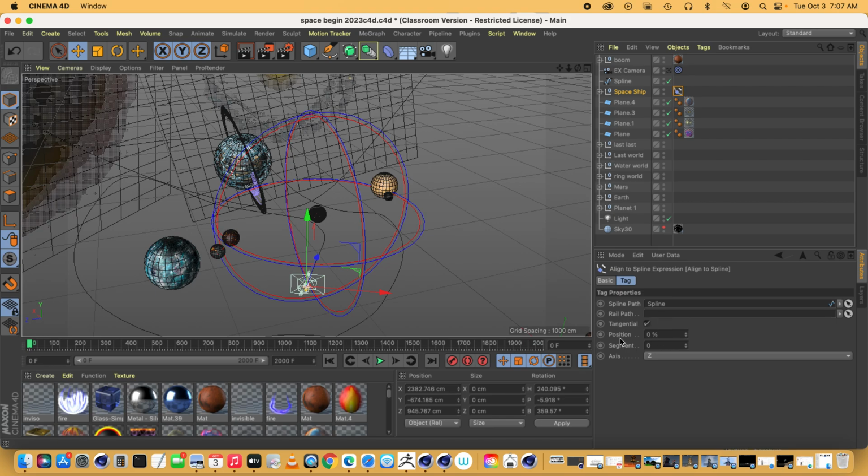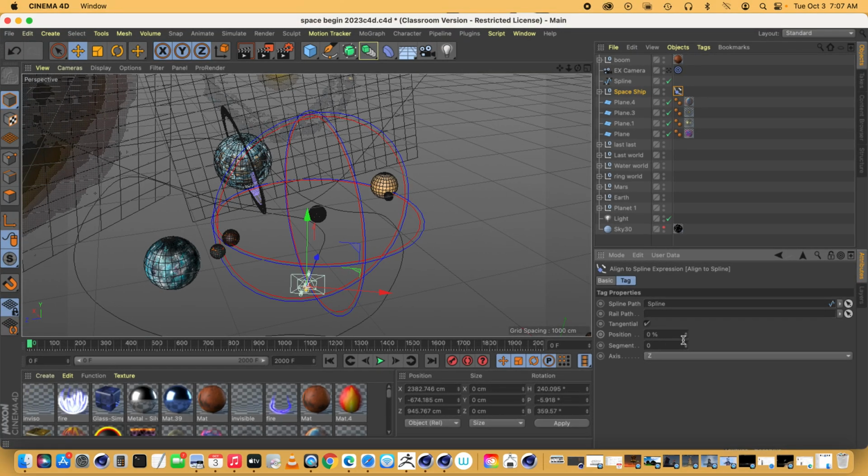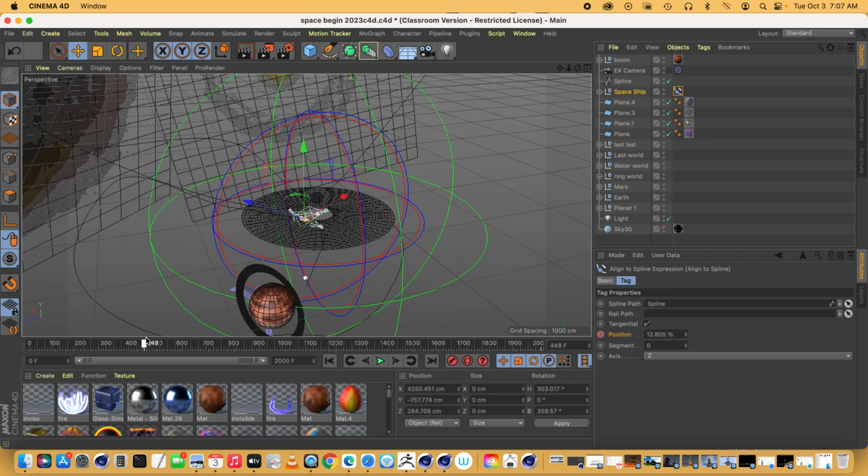So we're going to go over here to position. Position 0% is the beginning of the path, 50% would be the middle of the path, and 100% will be the end of the path. With that in mind, we're just going to set 0% at 0 frames. We click on the bullet and we record it. We scrub to the end of our movie and we type in 100% and we record it. And now you can watch your ship animating along that spline.